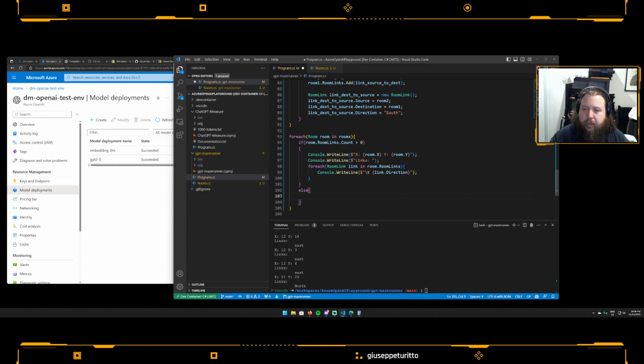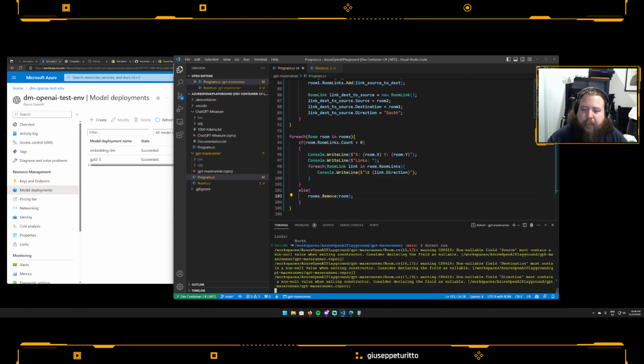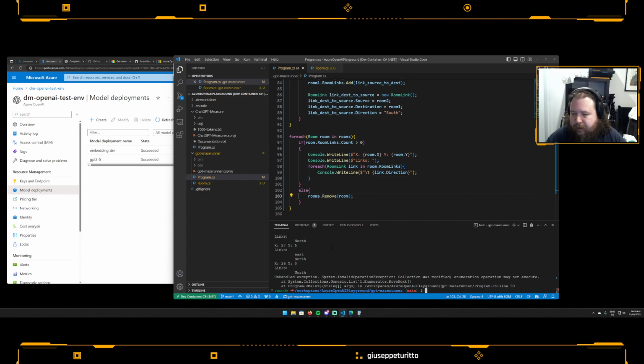Alright, where was I? I'm going to now... I wonder if this is going to get upset with me because I'm modifying a list while I'm accessing it. Well, the only way to know if it's going to be a problem is to run it. See what it breaks. Yep, unhandled exception. Collection was modified.